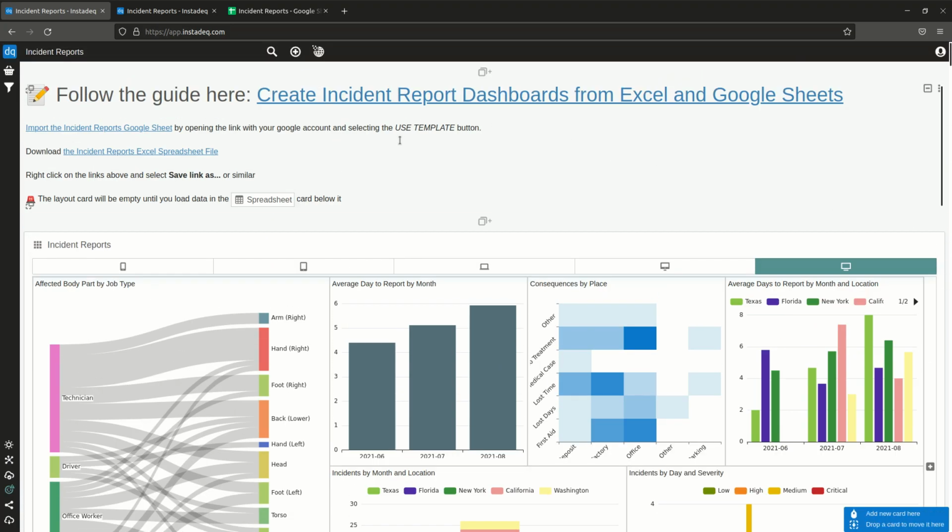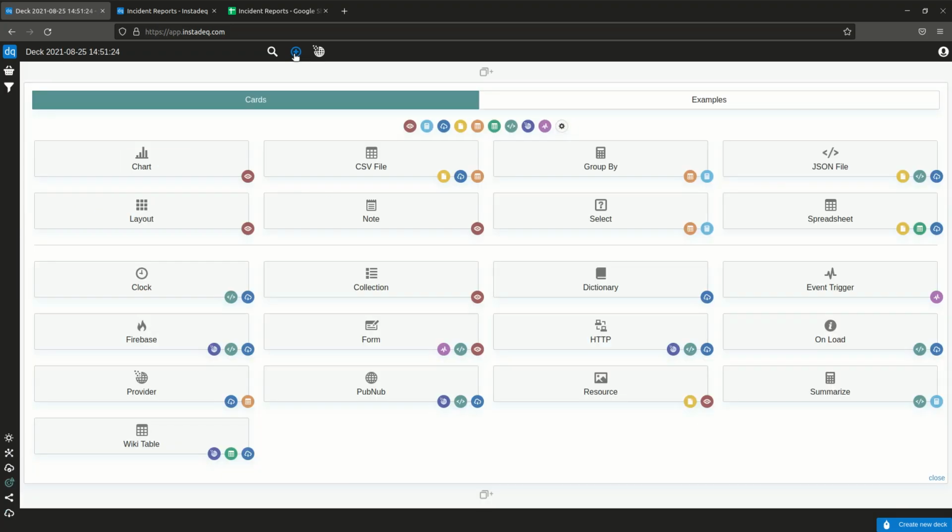I'm going to start a new one by clicking here at the top, create new deck. I'm going to give it a title, and I'm going to create a spreadsheet.